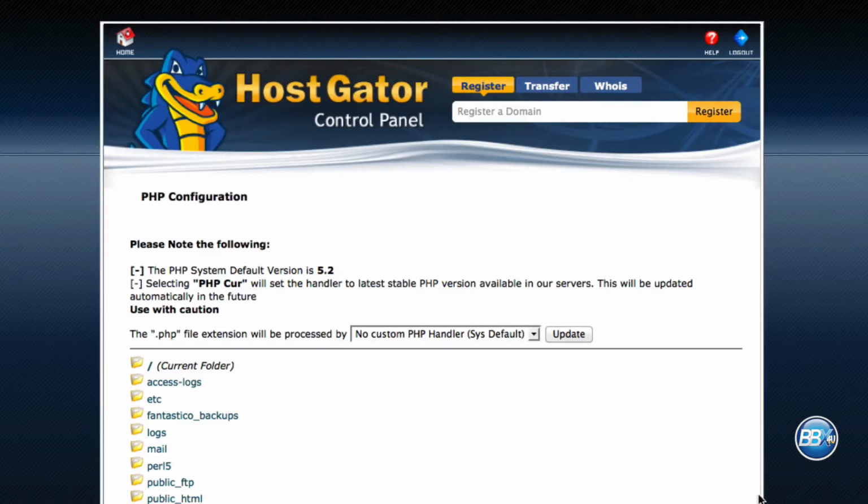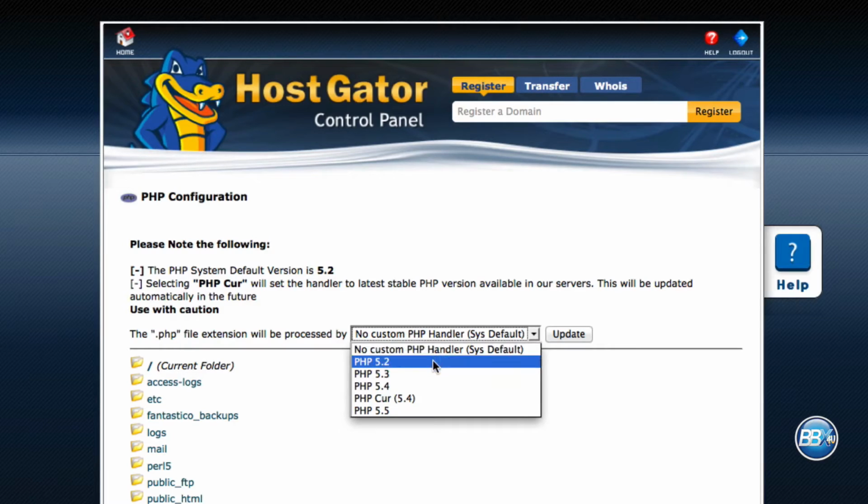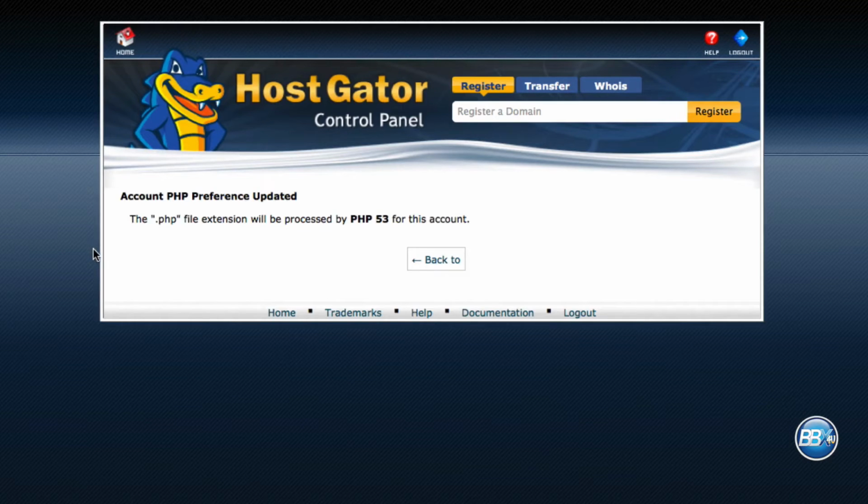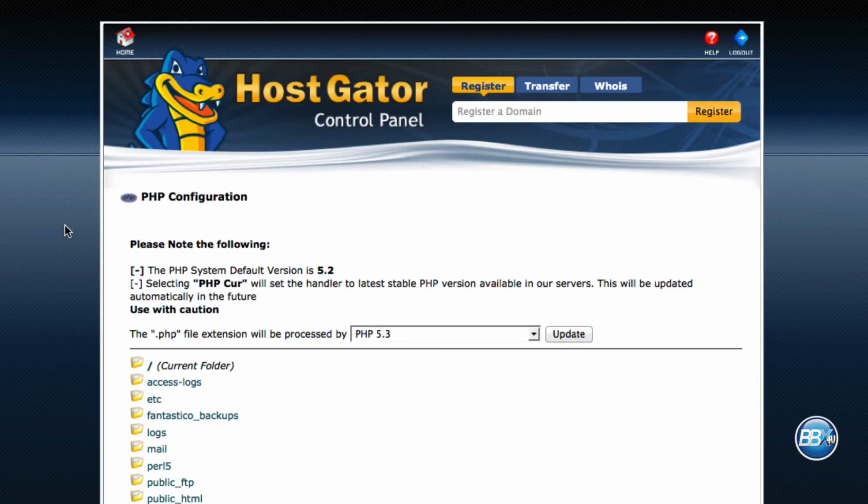And after doing so, it'll bring you to this screen here, and it gives you an option of being able to select the different PHPs that you want to use. For this video, we're only going to go up to 5.3, so we're going to click on PHP 5.3, and then we're going to click on Update. And the PHP file extension will be processed by PHP 5.3 for this account. Just like that, all done, and it's official.